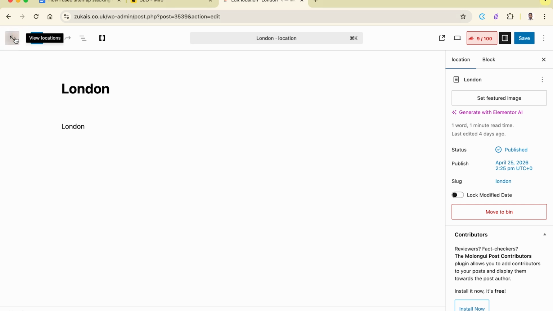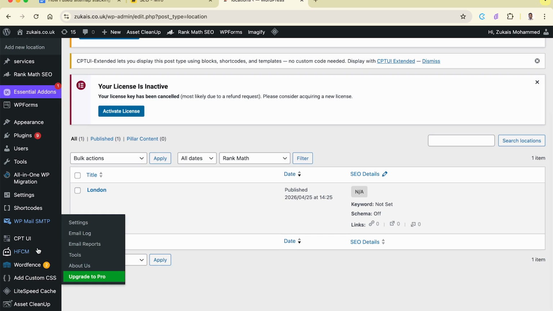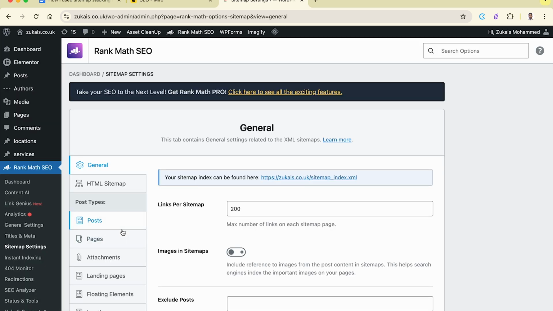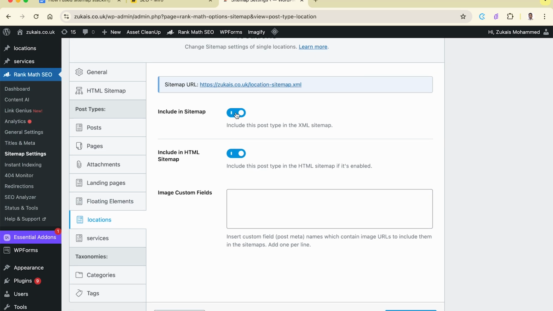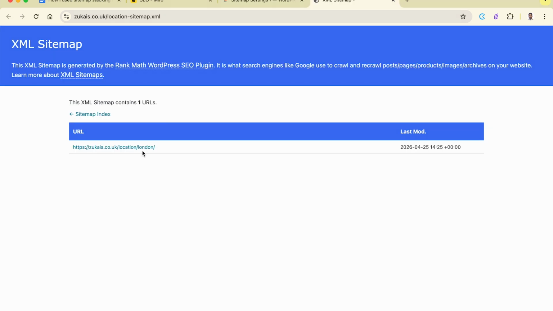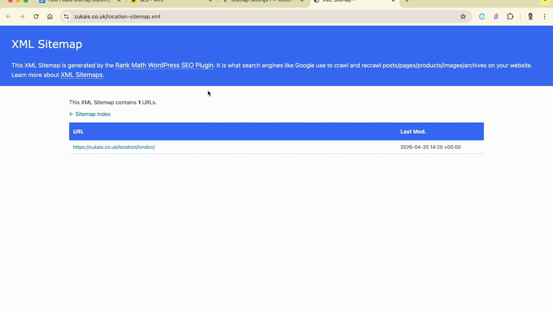And if you're on Shopify, Magento, etc., it all works the same. I'm just using my personal website as an example. Then you're going to go back into Rank Math, click on Sitemap settings here again, and then you should see it appear on the left here. And then you're going to click on Include Sitemap. And then if we click this, there, as you can see, location/London is in here. And you can see the URL is location-sitemap.xml. So that sitemap has now been built.